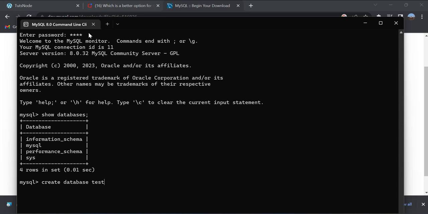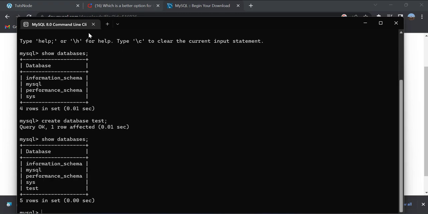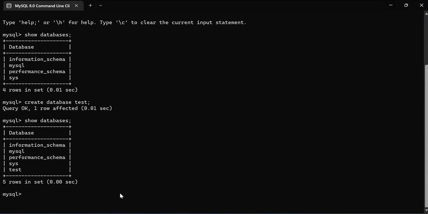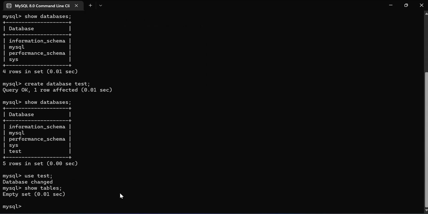Now I'm creating a database called test, and I'm going to use this database. Once I give create database test, it will create the test database, and show databases will show me all the databases available in MySQL. Now, if I want to use this test, I type use test. Now the database is changed. Whatever tables I create will be created under the test schema. So, show tables. There are no tables.